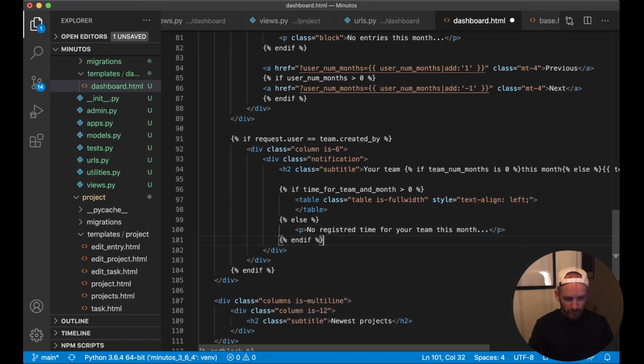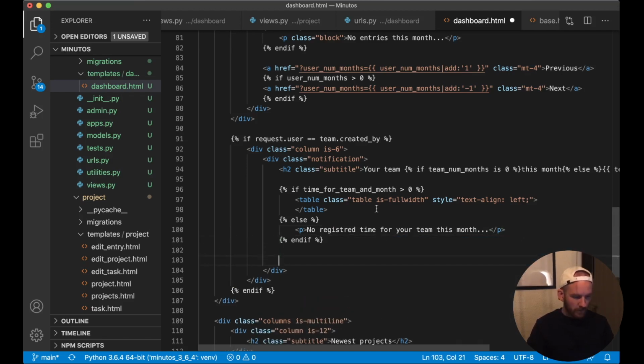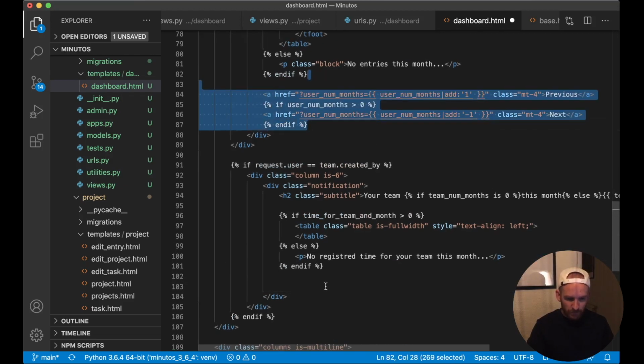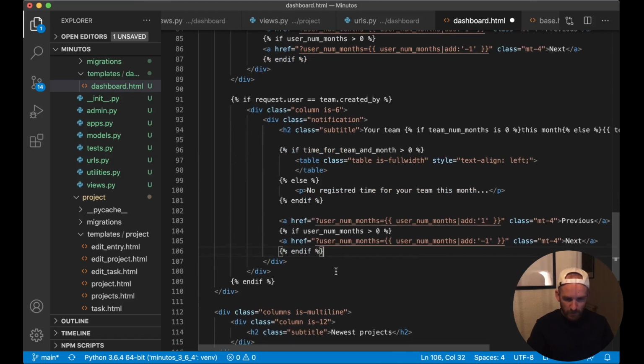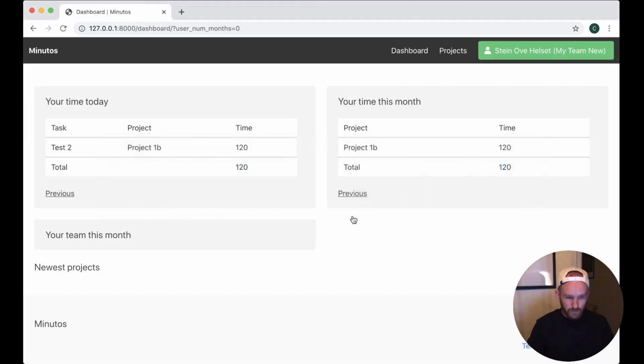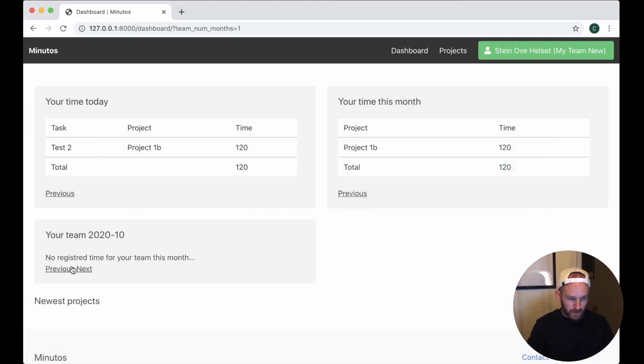And then we can make the two buttons for going back in time. We can copy this up here, but instead of saying user num month, we say team num month, just to replace all of this, and save. So if I now refresh, we can go back in time here as well. Perfect.